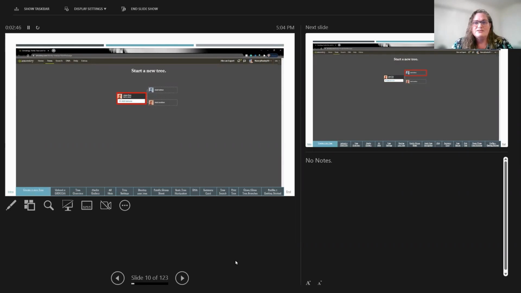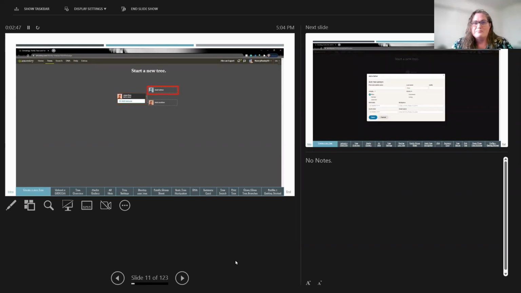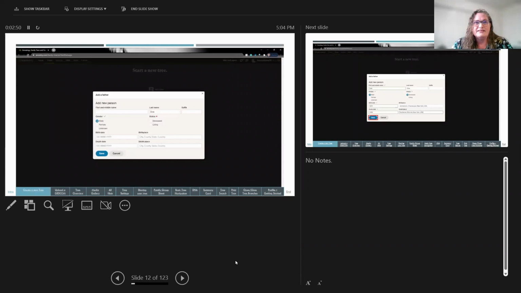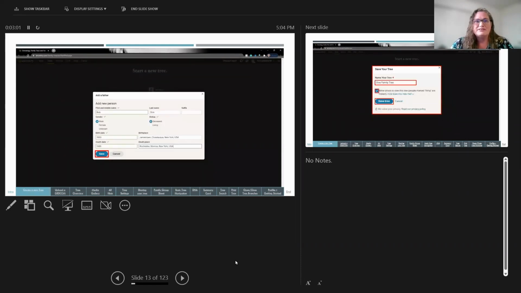And the next thing that you'll want to do is add a parent and click on that. Go through the same steps to indicate what the person's name is, where they were born, if they're deceased or living, male or female. If you know death dates or places, go ahead and fill all that in and click Save.